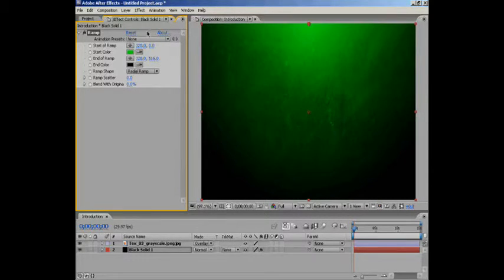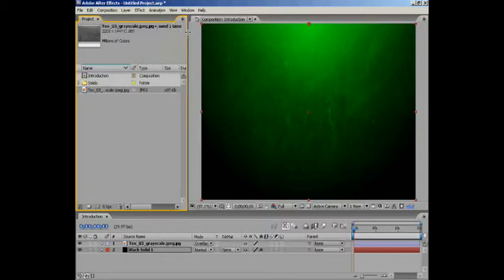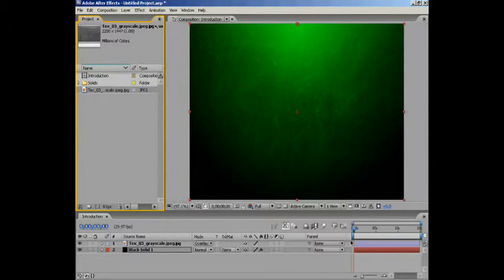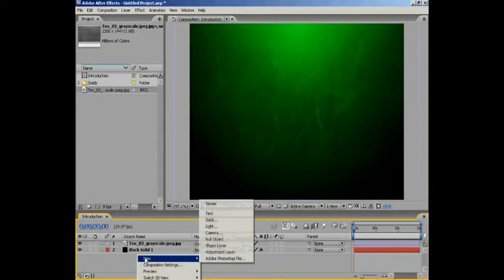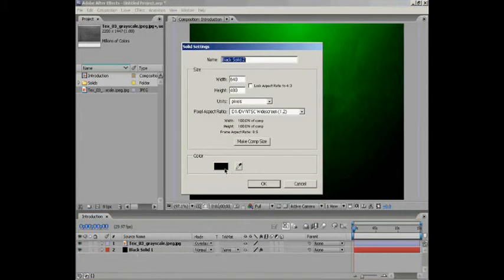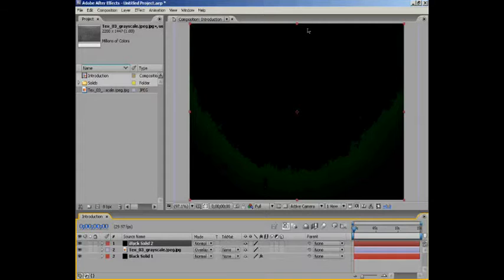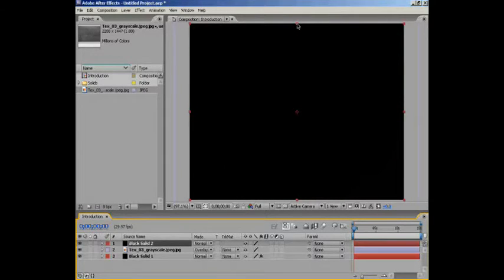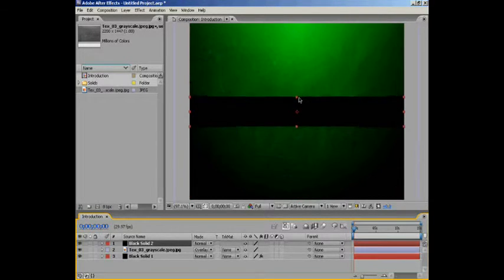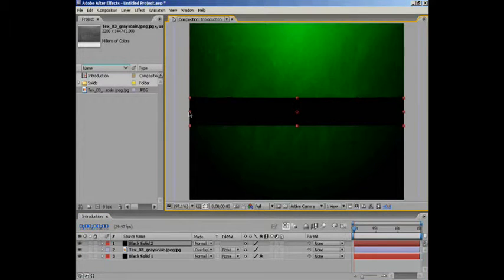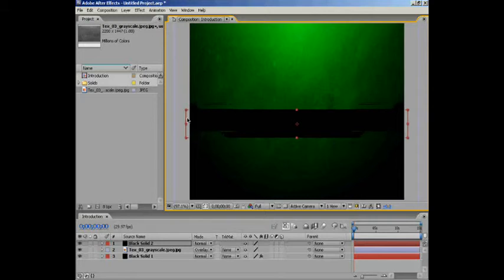Okay. Now I'll just close this once I'm finished. Now again, in the layer area, just right click, select new and solid. I'll choose black color, make comp size. Okay. And I'll minimize it. We'll just scale it down in height. Make it a bit wider. And I'll just rotate it a bit.